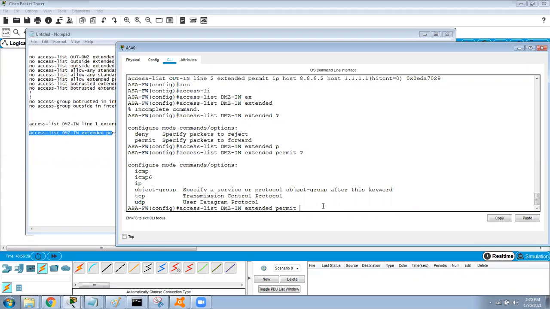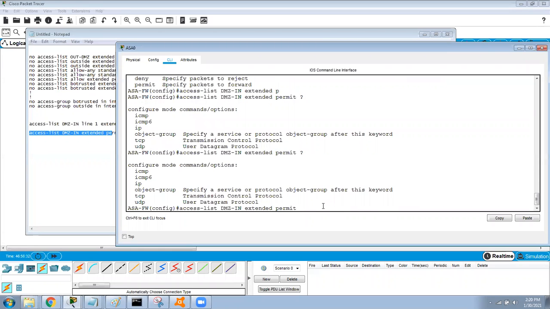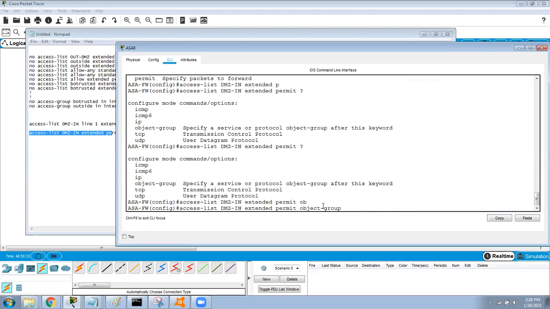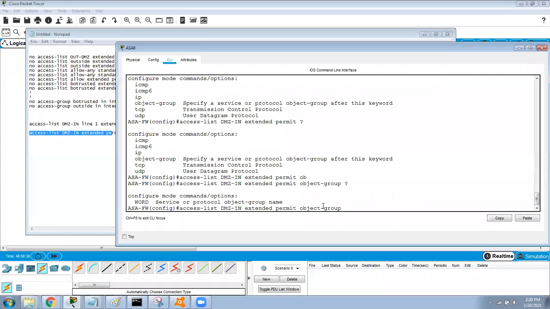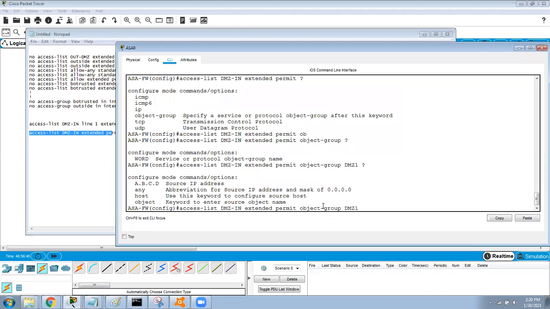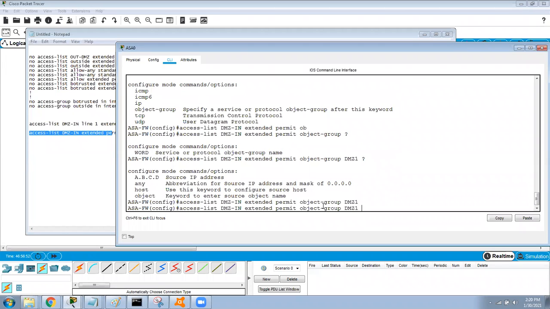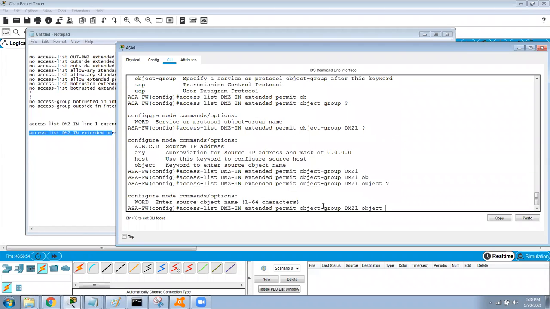So for permit, here you can use object group. Just now we created the object network, right? Object group. Let's say we created DMZ1, right? DMZ1. Next, again object. Then you can put another object. What is the object name? LAN1.